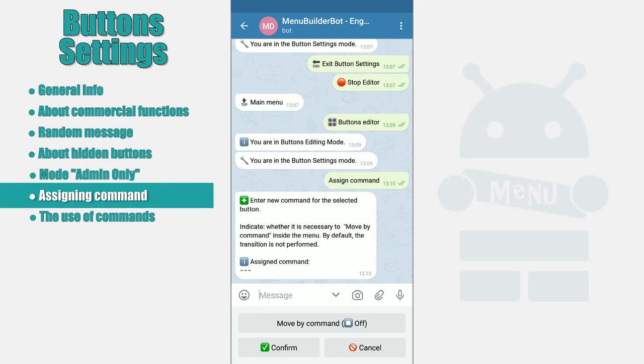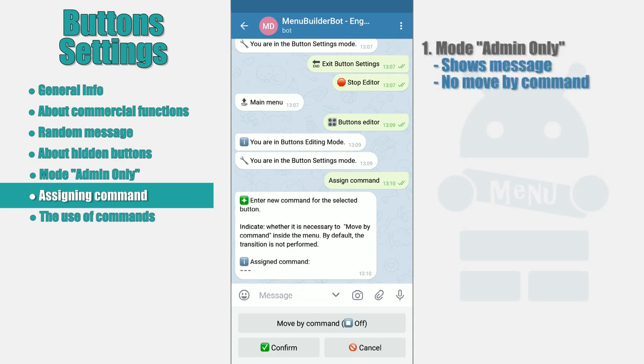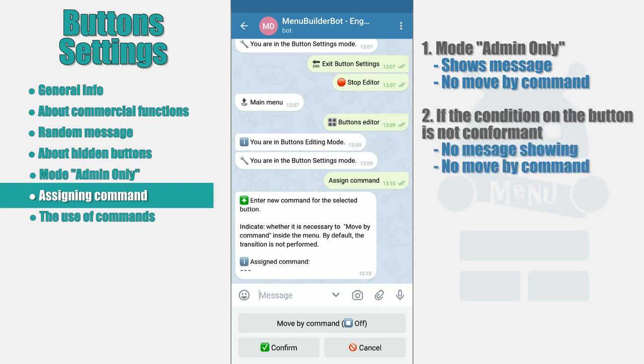We will tell you more about the conditions for the buttons in one of the videos when we talk about functionality for commercial bots. Let's clarify this nuance again. If the button is in the admin-only mode, then the transition for the user will be closed in any case, despite the state of the option during adding the command. However, the user will be able to see the contents of the admin button by the command. If the button is closed from the user by the condition, then neither the contents of the button nor the transition to its menu will be available for the user.